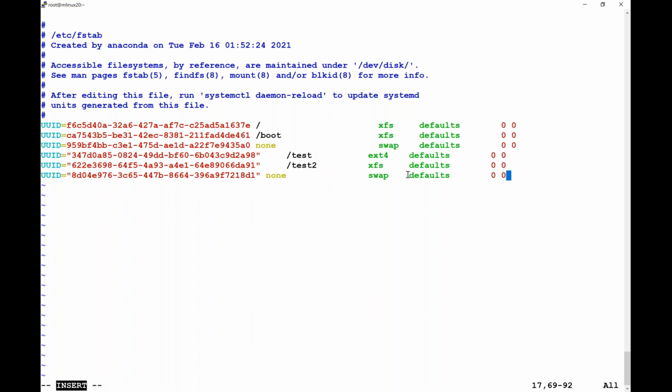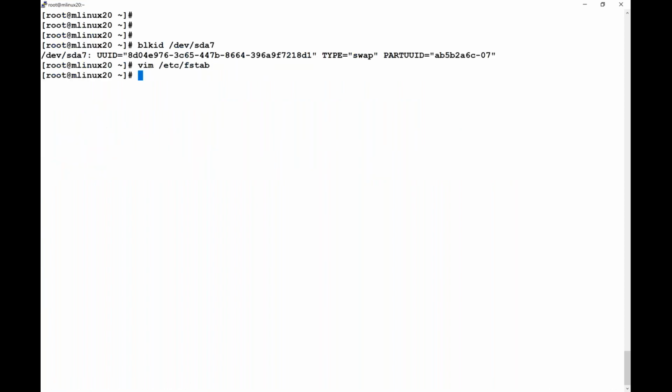Yeah. So over here, UUID, none. There is no mount point for it. Swap is the file system used. Mount options are defaults, no dumping, and no fsck, right? That's it. Now I will save and quit.